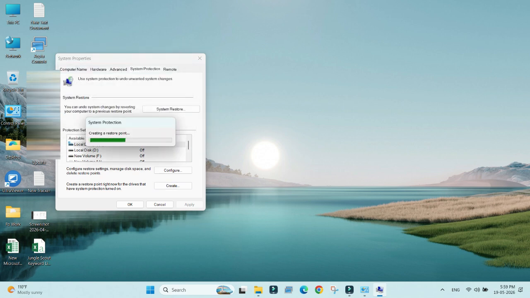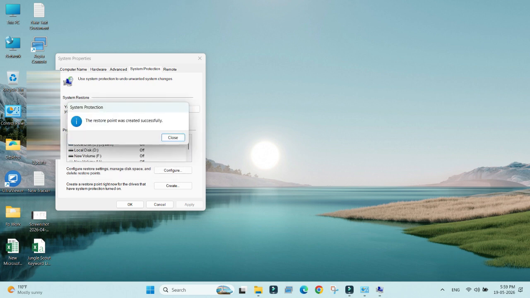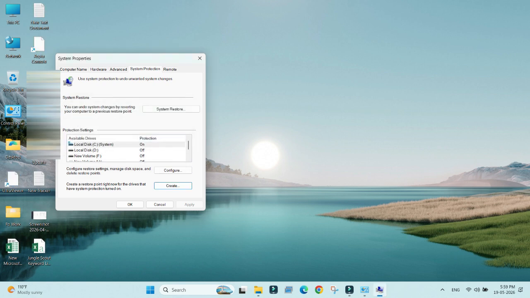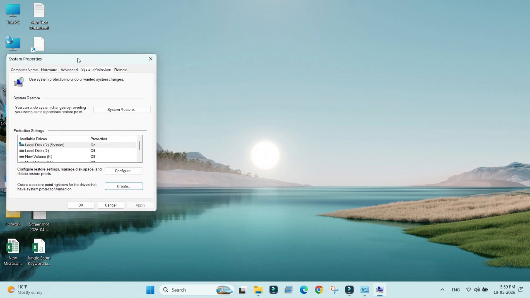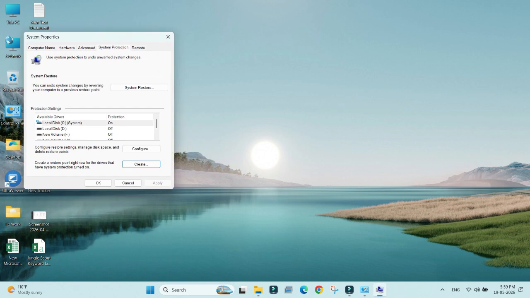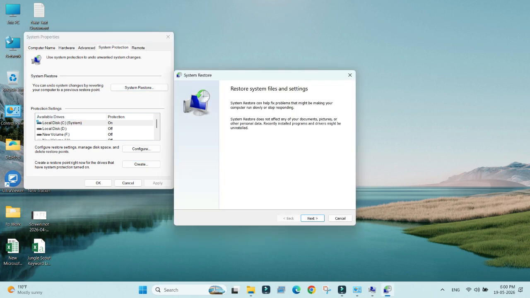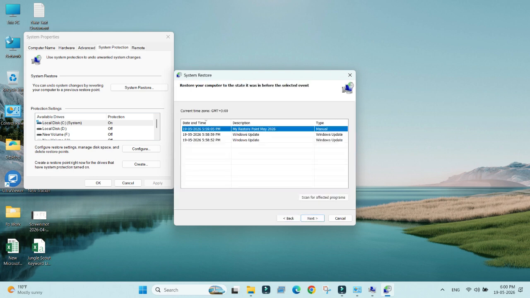So if you click on restore, it will start creating the restore point. It will take some time depending on your setting and system storage, so it is created. Now as you see, we have created a restore point, and if you need to restore this point, like if you have uninstalled something or you want to reverse your system back, you will just click and then select your restore point, and from here you will get your old or previous setting.